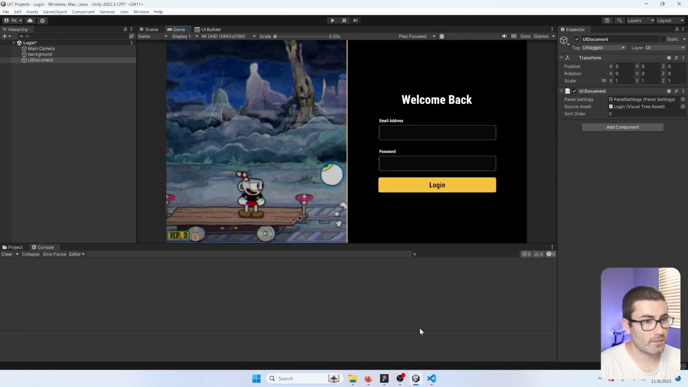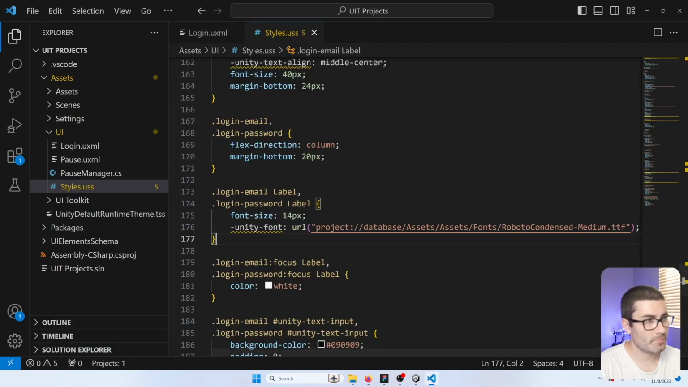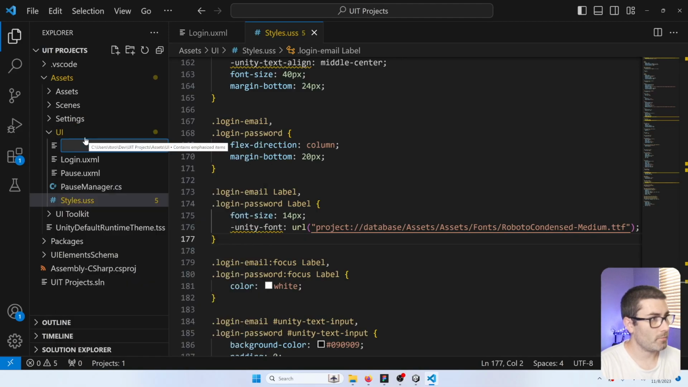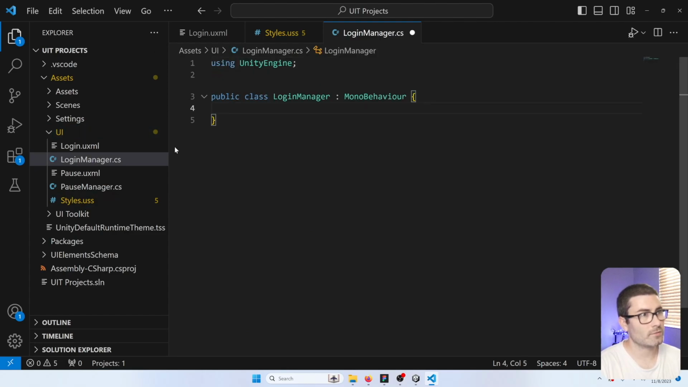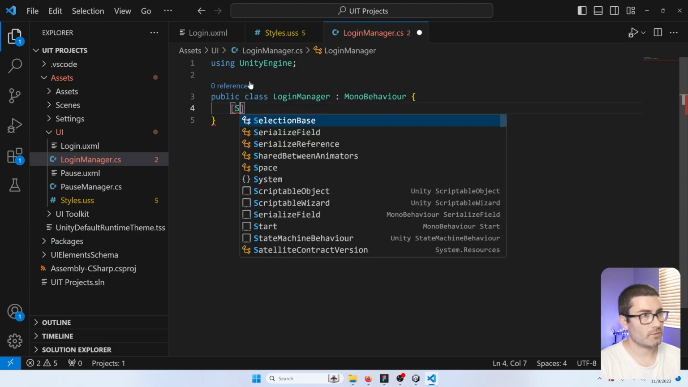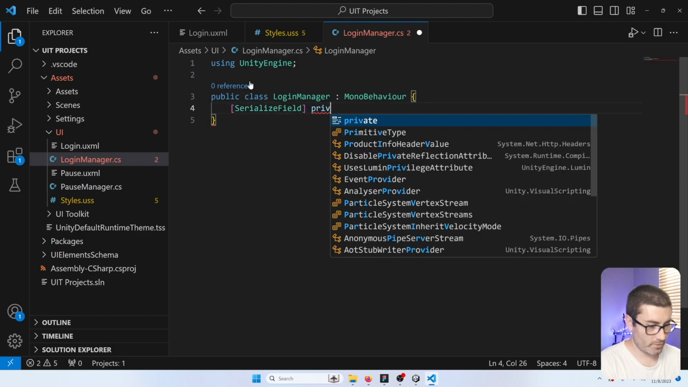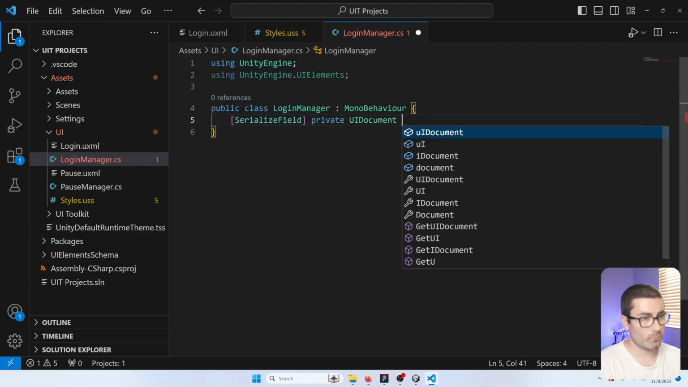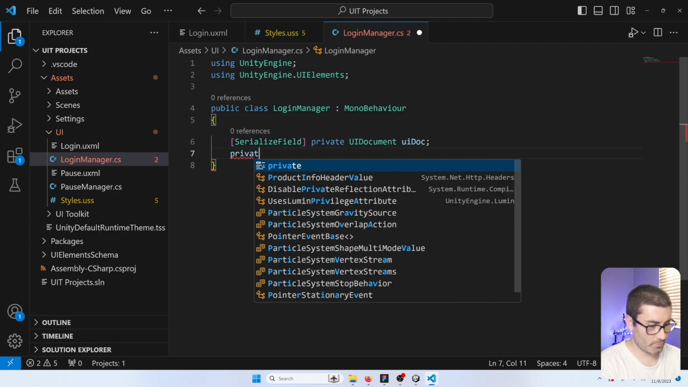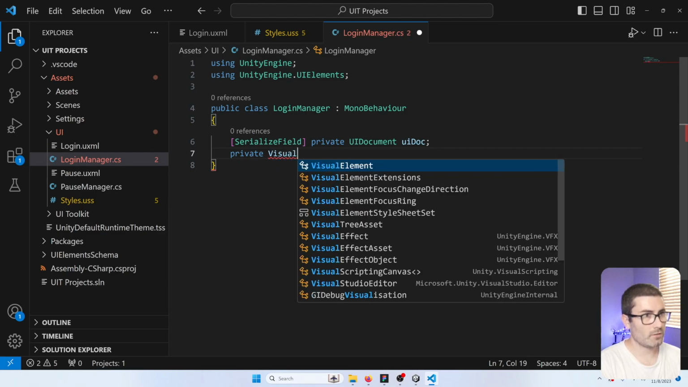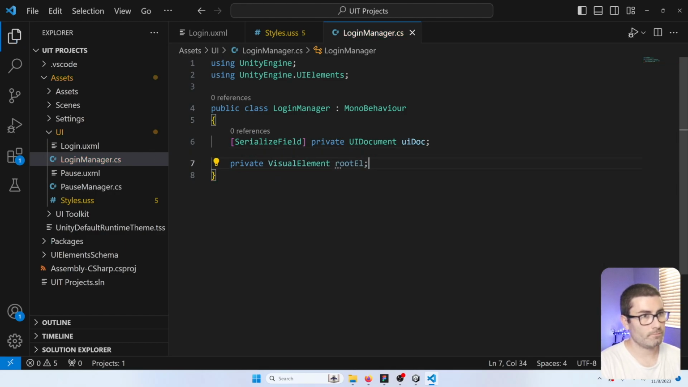All right, let's hook this thing up. So let's create a new C# script. And I'll just call mine LoginManager.cs. It's gonna be a MonoBehaviour class. We're gonna need access to that UI document. So let's go SerializeField, private. It's a UIDocument. We'll call it uiDoc. We're gonna need the root visual element. So private VisualElement rootL.